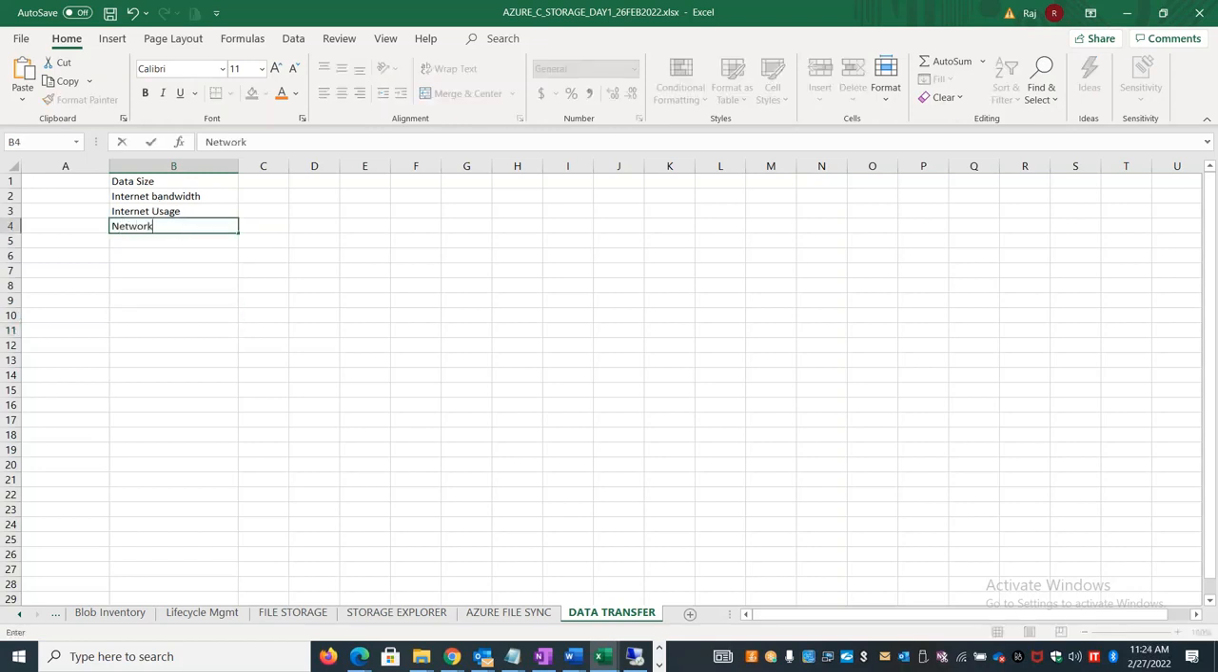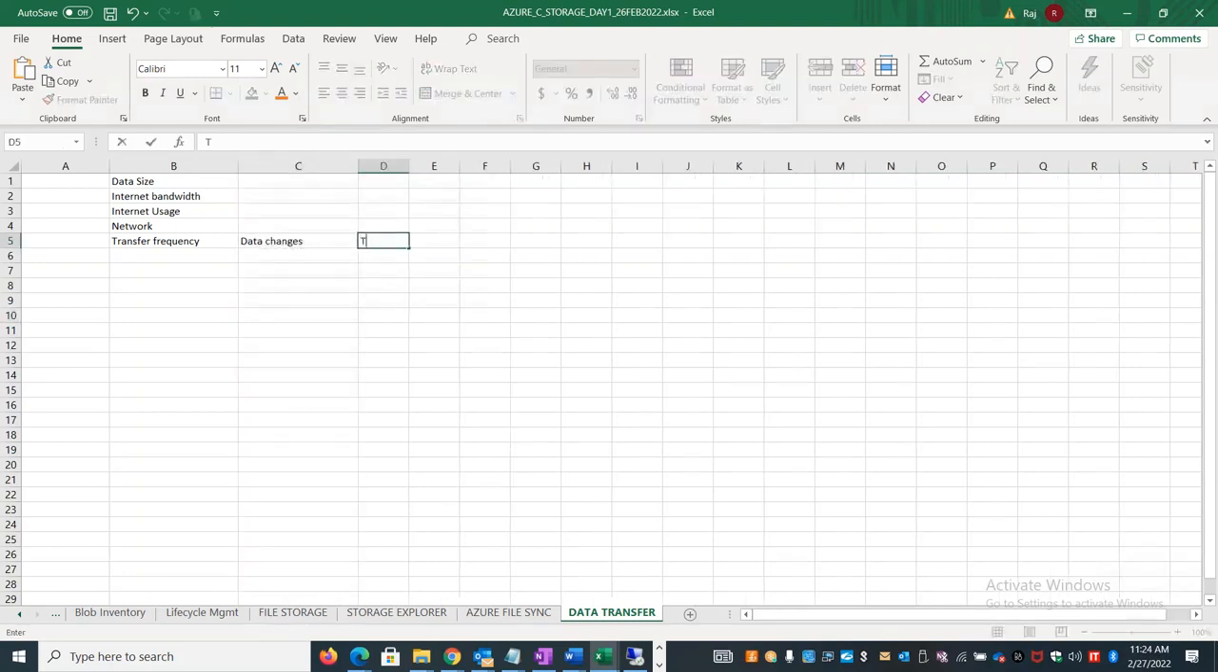So you need to understand their network, and you need to understand the transfer frequency of the data, how much data change happens, whether it happens on a daily basis or during month end or weekend. You need to understand the trend or the pattern of the changes in data, so that you can understand all these things and recommend how to synchronize that data to the cloud.